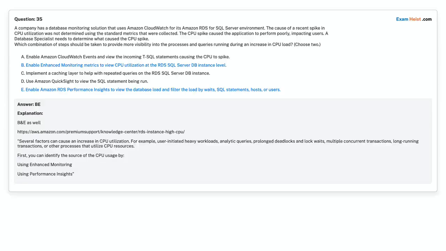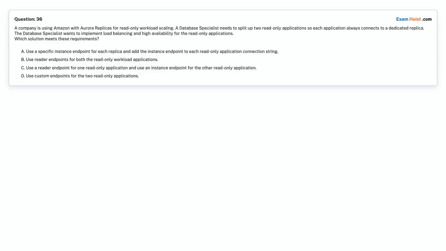Correct answer is Option B. Enable enhanced monitoring metrics to view CPU utilization at the RDS SQL Server DB instance level. And Option E. Enable Amazon RDS Performance Insights to view the database load and filter the load by waits, SQL statements, hosts, or users.